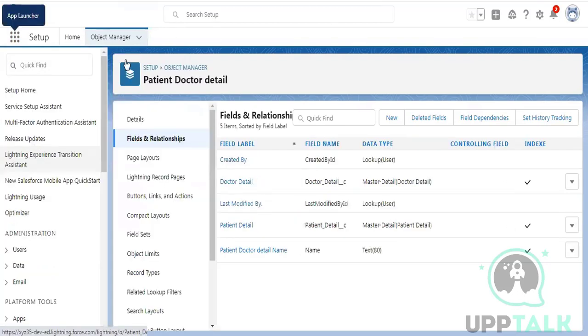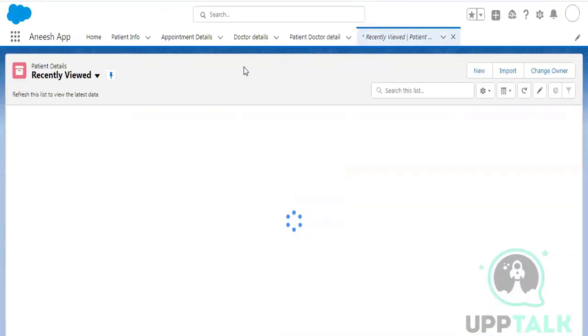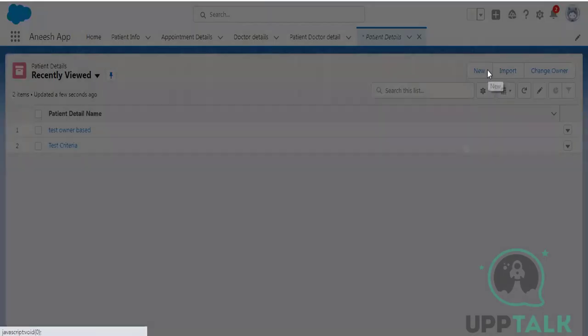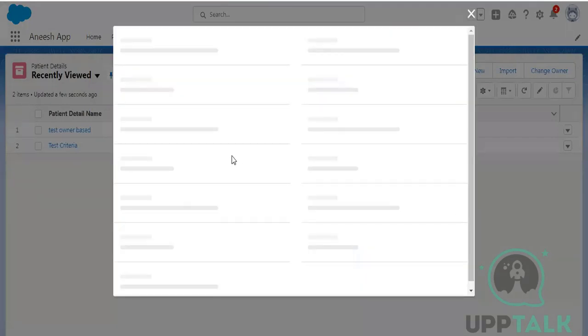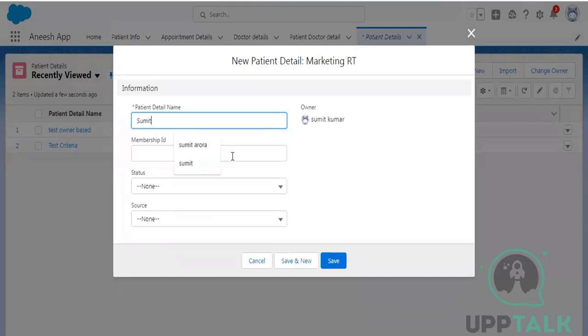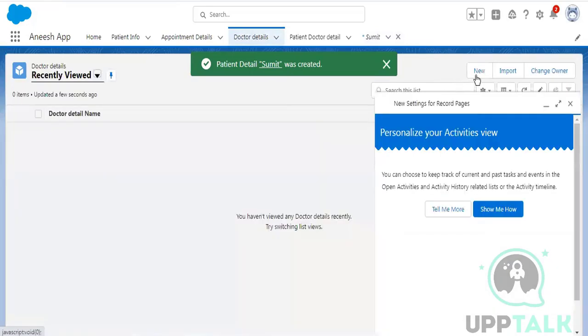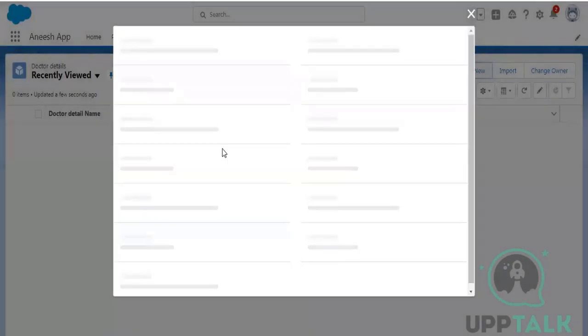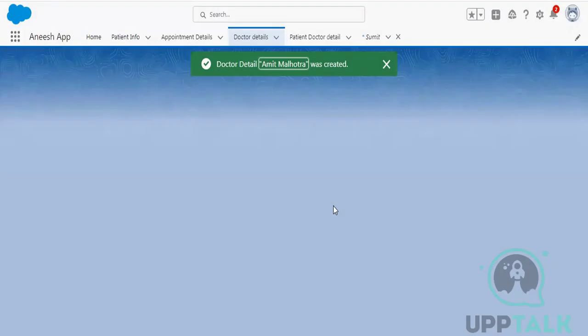Let's create a patient record first, and then we'll combine them using the third object. So for our testing purpose, let's create a patient. Let's say the patient name is Sumit, 1234. Status is active, source is referral. So this is the patient name. Let's create doctor. Let's say Amit is the name of doctor.